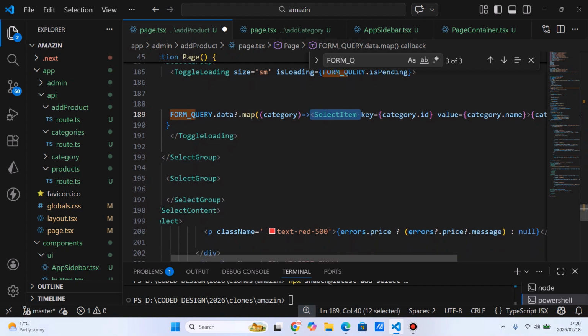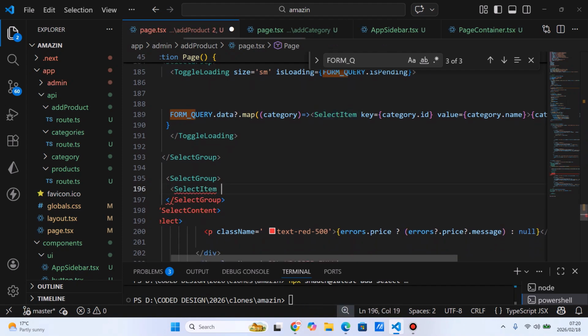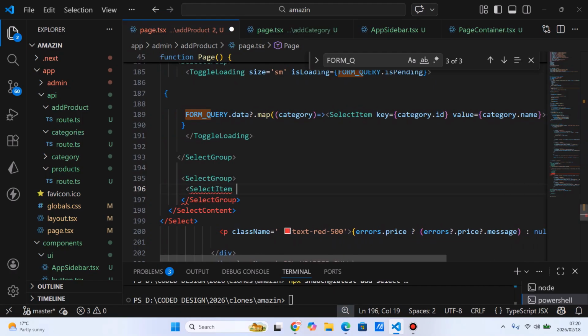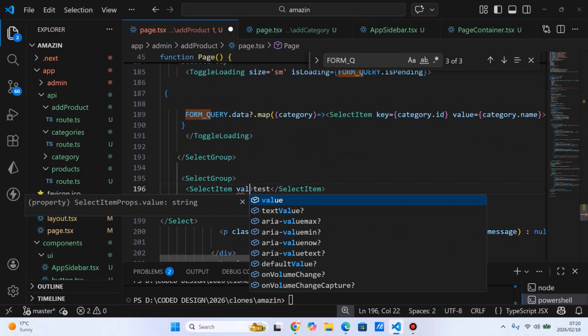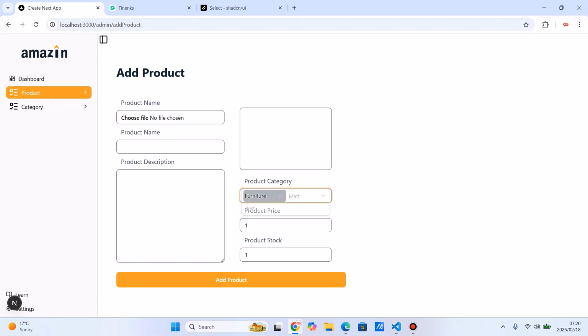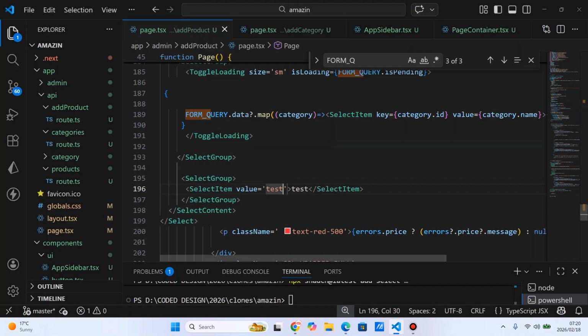Is it a self-closing tag? Nope, it's not a self-closing select item. Let me type here test. What else do you want? You want a value. Let me give you a value of test. Let's see how this is going to look. As you can see, now we've got this here. So that means we just have an issue here. So that's not something to write a story about.